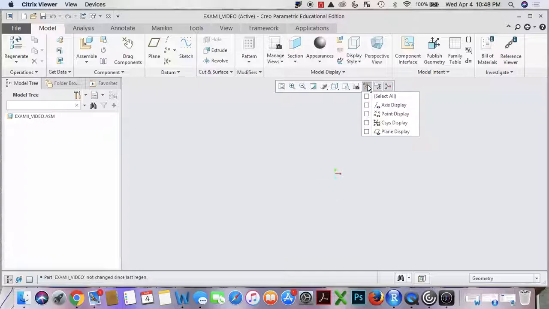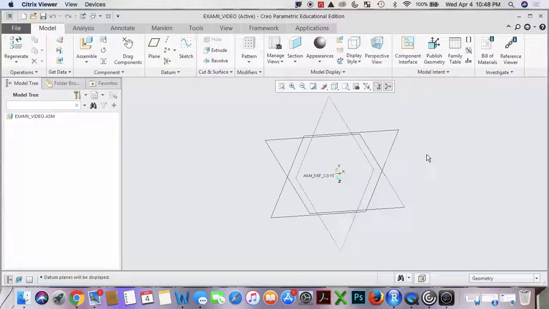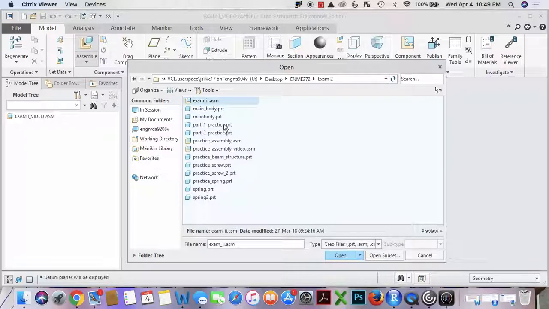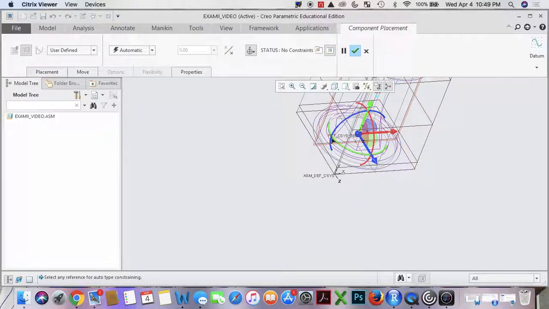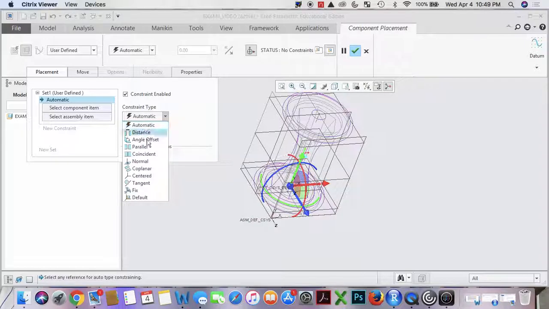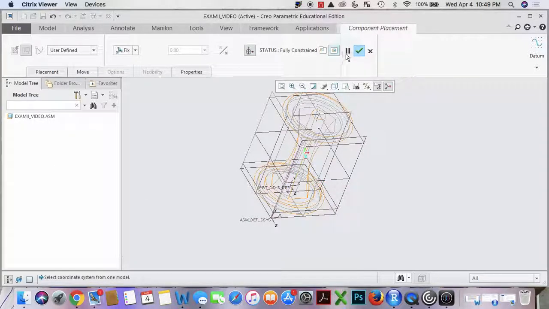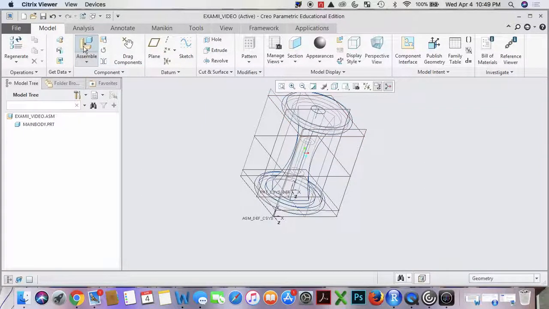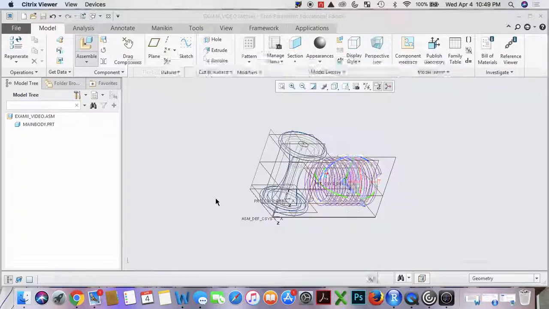All right, so we're started with this thing. Let's turn back on our planes. Okay, so the first thing we're going to input is the main body first. So that's this one. It has all those arrows. To get rid of those arrows, let's change this to fixed. All right, now it's fully constrained, and hit check mark. Okay. Now there's only 2 parts. Thank God. So we're going to put in the spring 2.